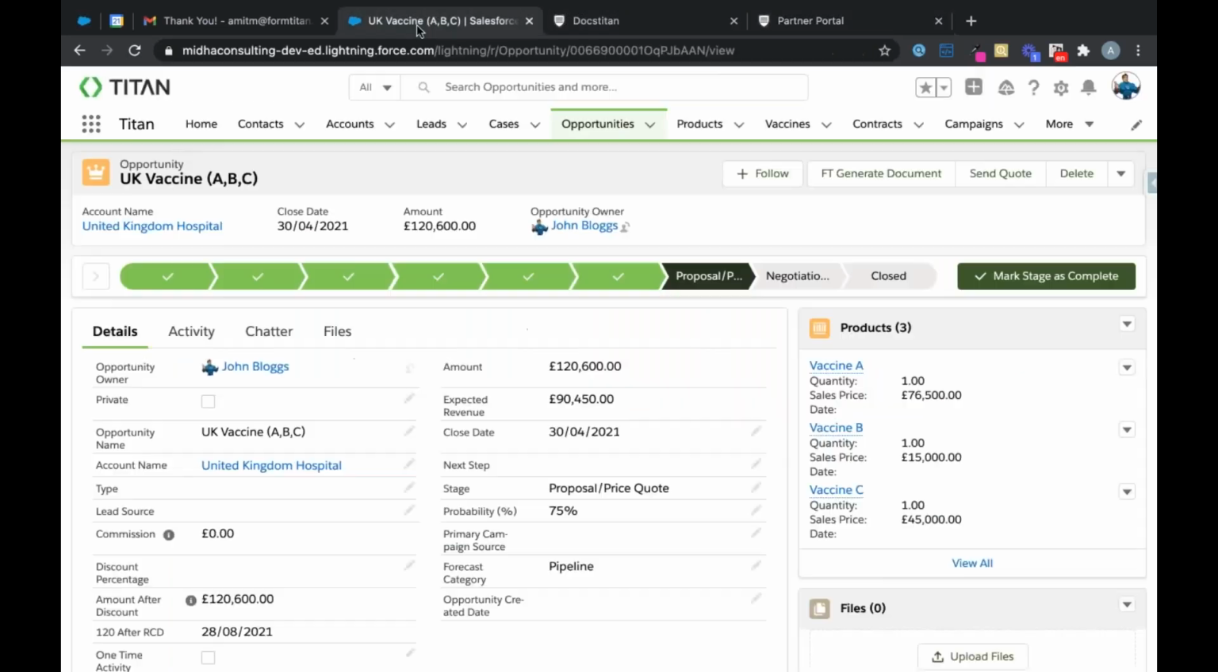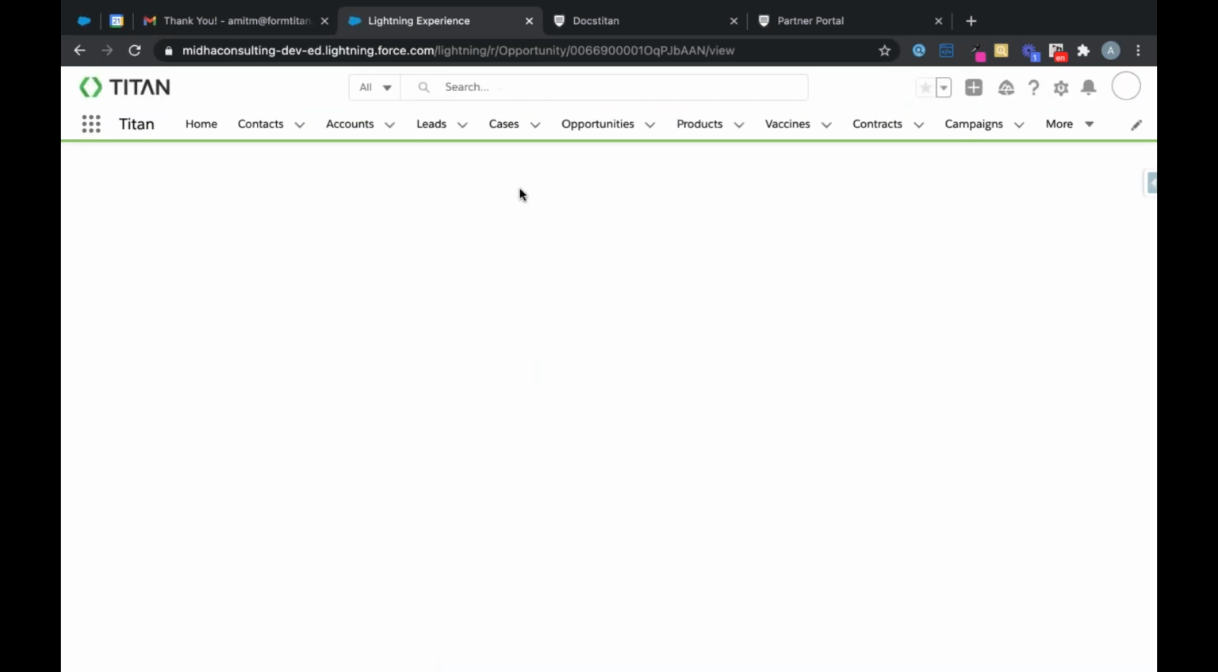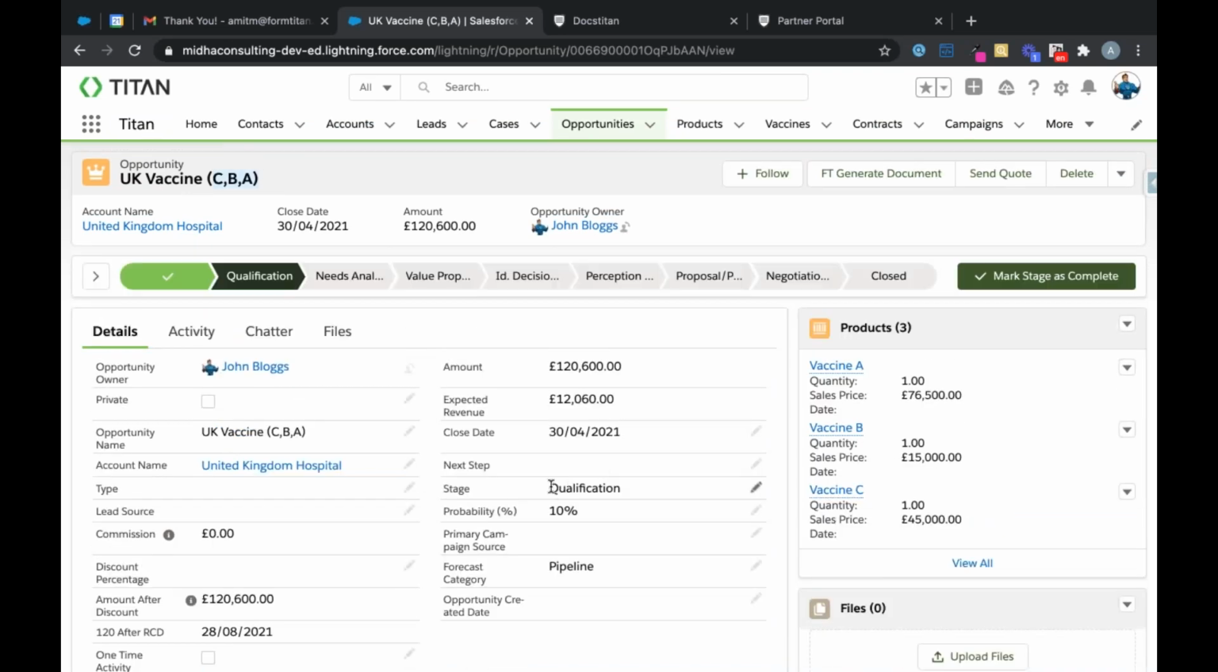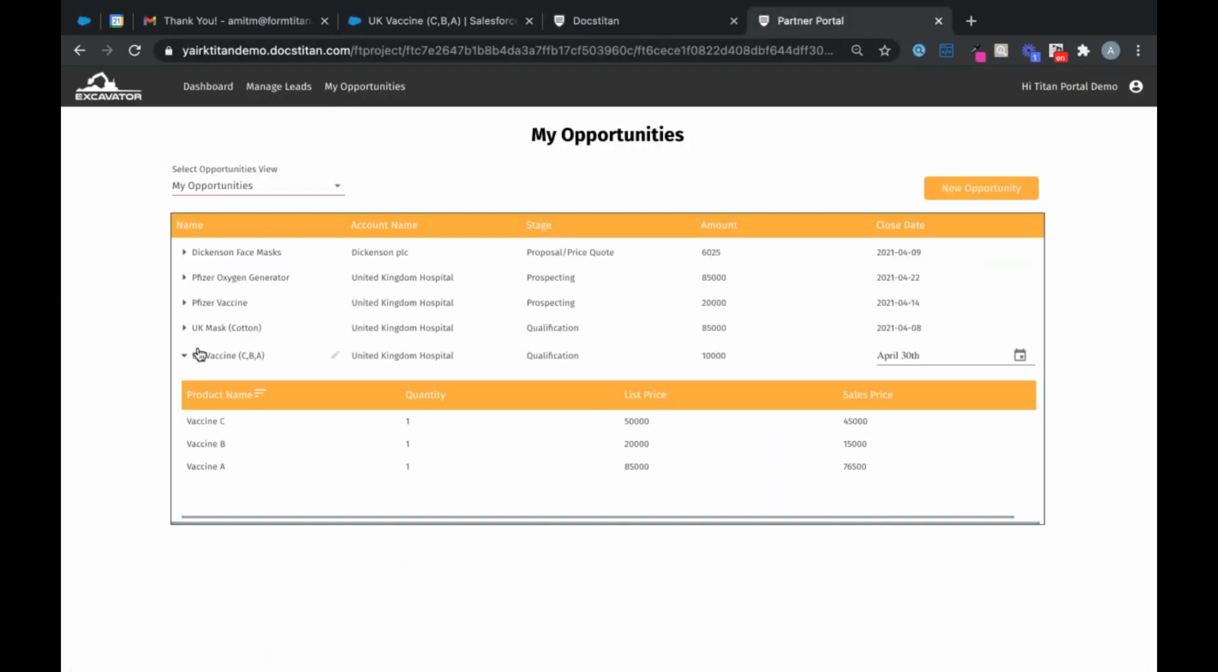And once it's done, if I just refresh this, then you will see that, look, there it is, CBA, that's been changed. My stage has been changed to qualification, and then all that stuff as well. So there you go, it's very, very easy. And you can do that within parent, you can also do that within child also. If you want to modify the child, you can do that as well.